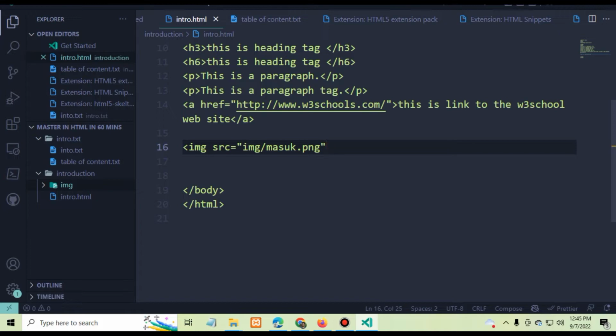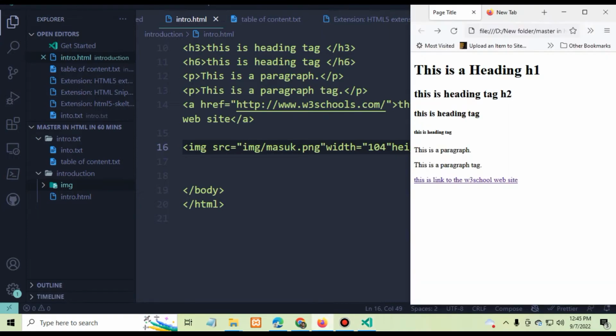So here I'll define it with width 144, and height 142, and close it with the slash tag. Okay, now I'll come back to the browser and refresh it, then it'll show that this is the image inside of this tag.